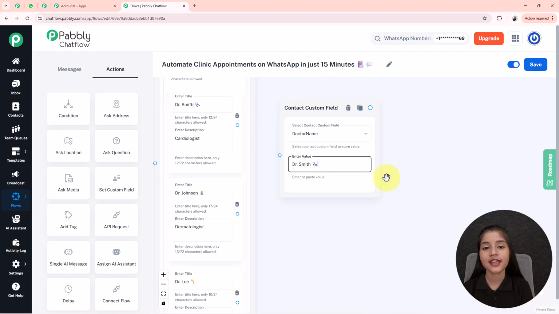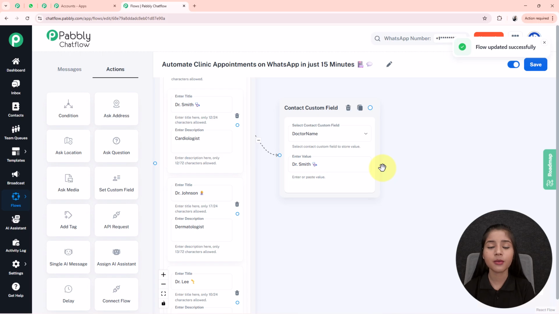Smith, because I set this contact custom field specifically for this Dr. Smith. After that I am connecting this circle to this message. Here it is connected. Now I am going to explain why we use this contact custom field and where you can create it. But before moving anywhere, at first you have to save your flow. If you don't save your flow and switch to another tab, then all the progress of your flow will be lost. So make sure that whenever moving anywhere, you save your flow first.